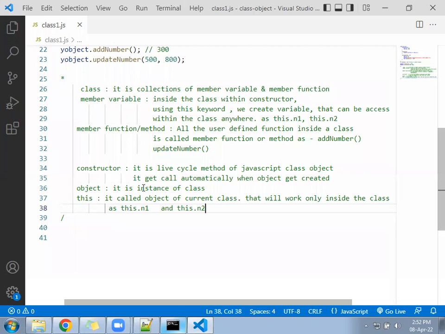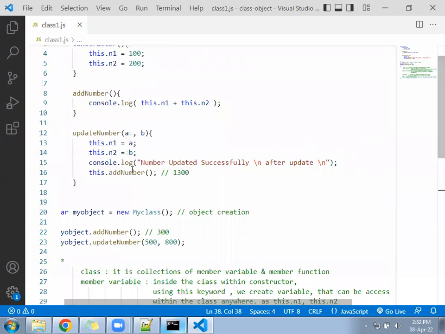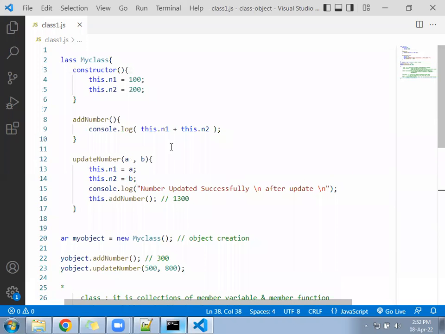Now look inside the class. While defining and assigning the variable, you have used this keyword. N1 is a variable, but before N1, this keyword is applied, so N1 becomes a member variable. N2 is the variable only, but before that, this keyword is applied, so N2 becomes a member variable. Now you are calling add number using which operator? This operator. You have a function also, add number.